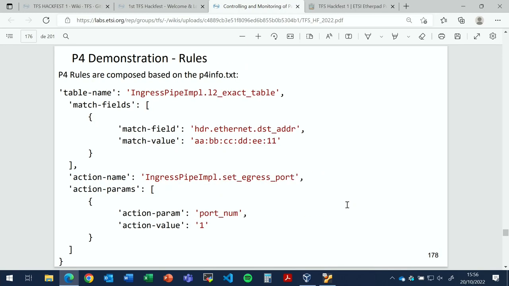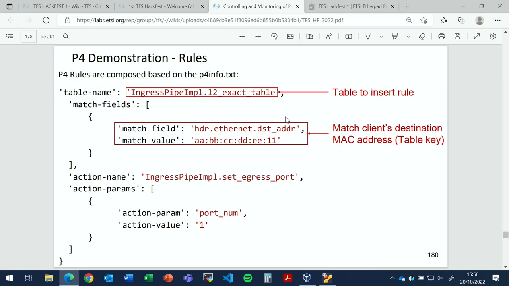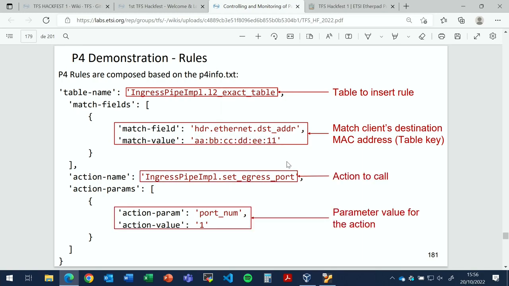And yeah, we also define some rules that we would like to have. Here, in this rule, we first define what table we want to match. Here it is the L2 exact table. Then we define the fields we want to match on. Here we define that we want to match on the destination address, and this particular destination address is the client's destination MAC address, sorry. And then we define what action we want to do when this hits. Here we define that we want to do the action set egress port, with the parameter port number being 1.